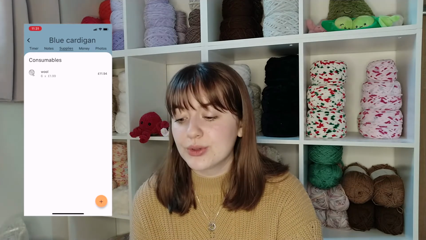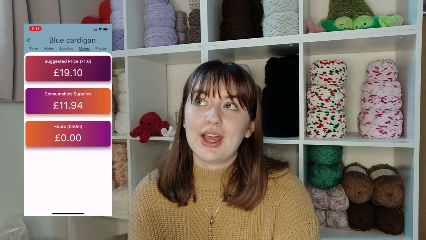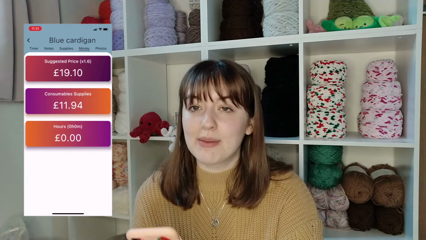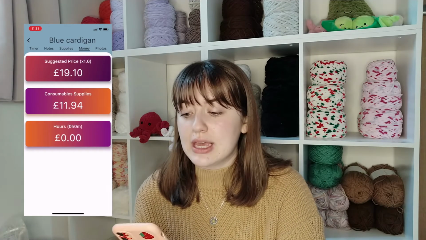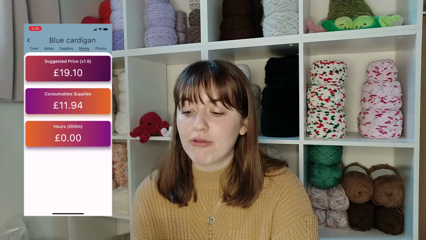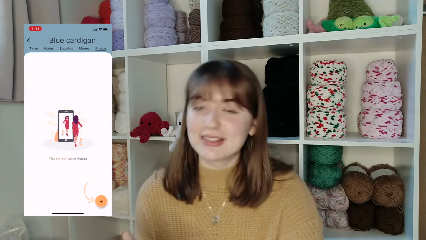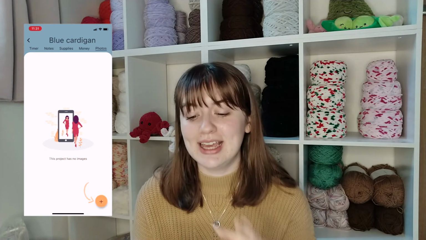And then also money, so you can put in what profit margin you want, and then it will calculate the amount of hours you've spent and the supplies, and it will give you a rough total of what you should be selling it for. And then you can also take some photos of it that will appear on the board so that you can actually see what you've made.